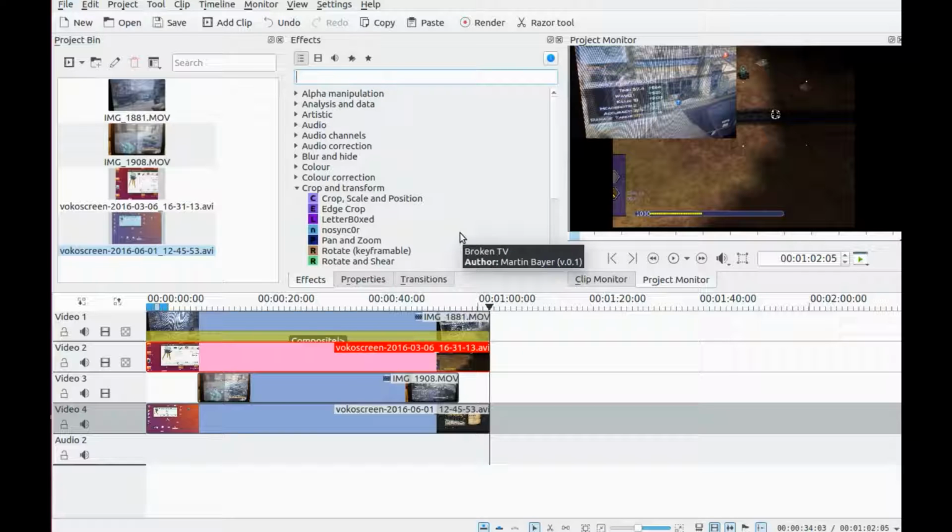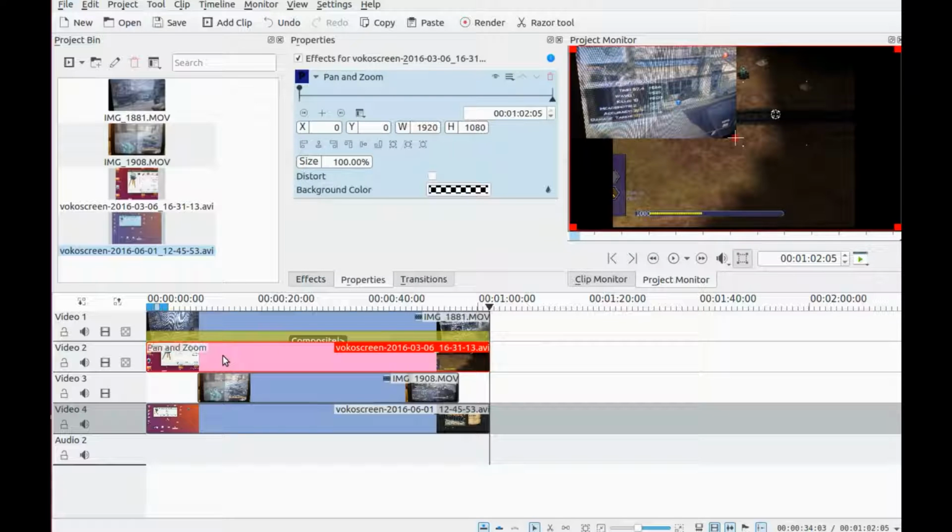Then go to your effects list and grab a pan and zoom and drop it into video 2. In Kdenlive, this brings up another sizable window. Just drop to 50%.